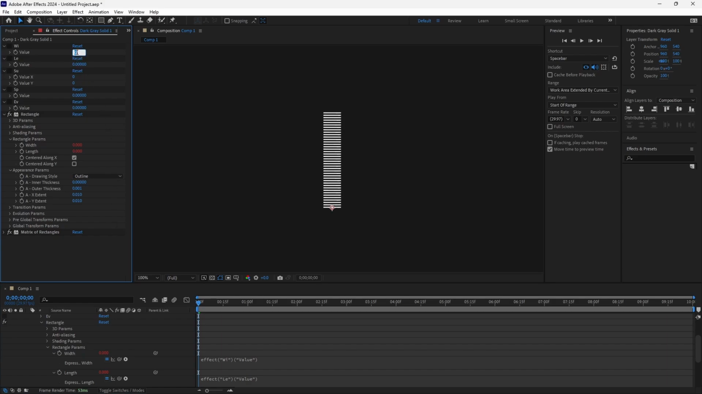Now let's define some default values. We will set the width to 0.02 and the length to 0.1. For the subdivision, we will use 1 on X and 40 on Y. Then we'll set the spacing to 0.0015 and evolution speed to 1.